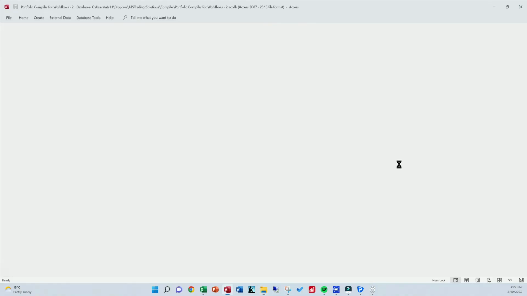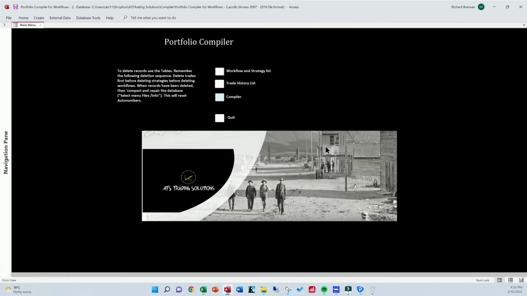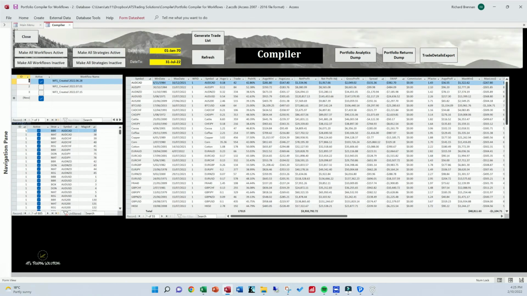So back to that database now. Now we'll move on to the compiler. This is the exciting bit. This is the bit that pulls all the information together. This is the main workhorse engine of the database and allows us to select and deselect strategies, workflows, trades from our process to generate a compiled selection of strategies, which we then take to our Excel spreadsheet for further analysis. So at the moment, you'll notice how we've got these columns here.